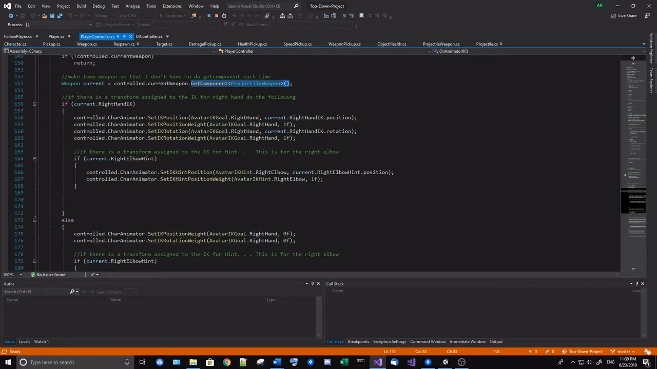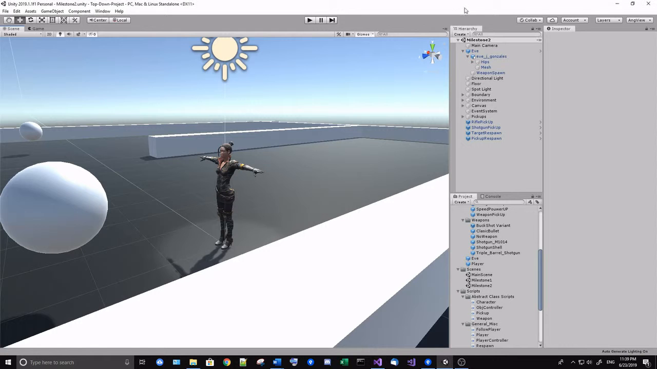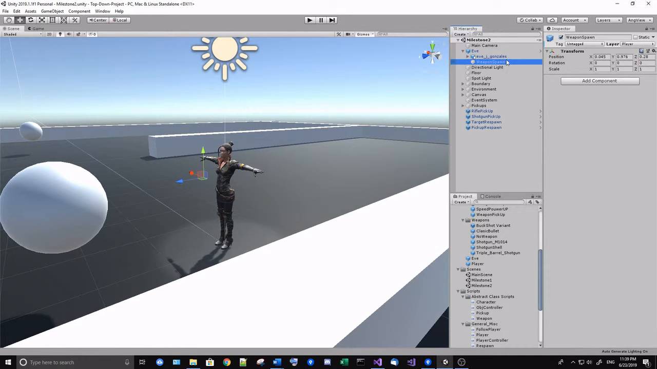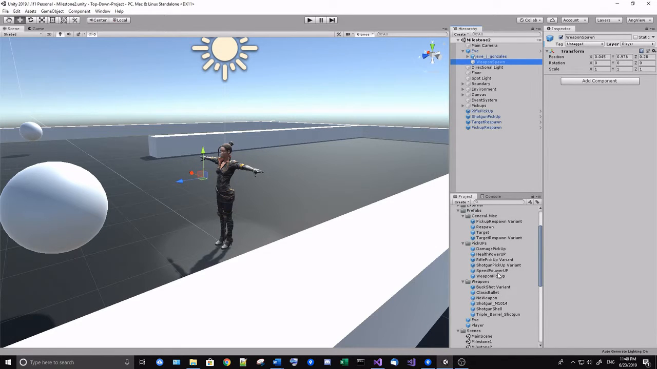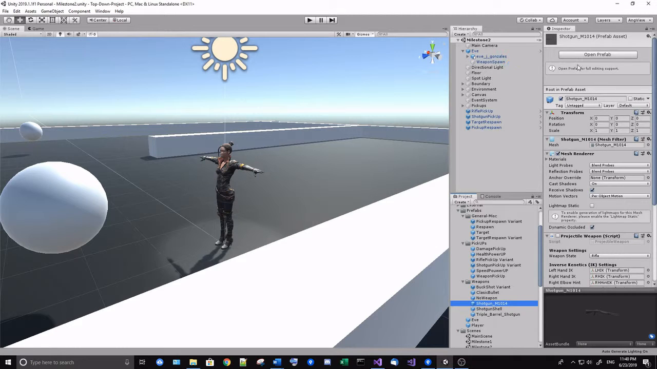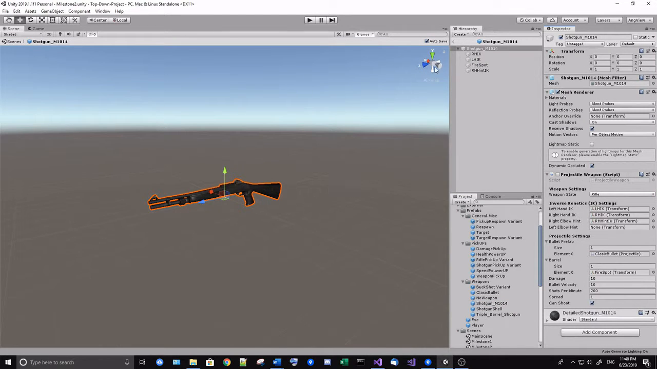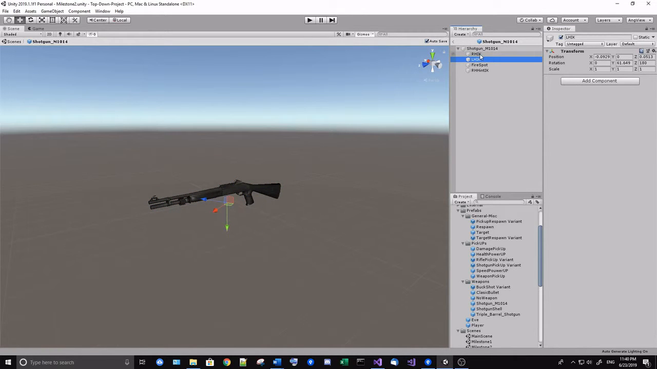And so I created some transforms on my player here, Eve. And actually, I believe, nope, it's not on there. It's actually on the weapons themselves. So, open up the prefab. You'll see right hand IK, RH means right hand, LH left hand IK.